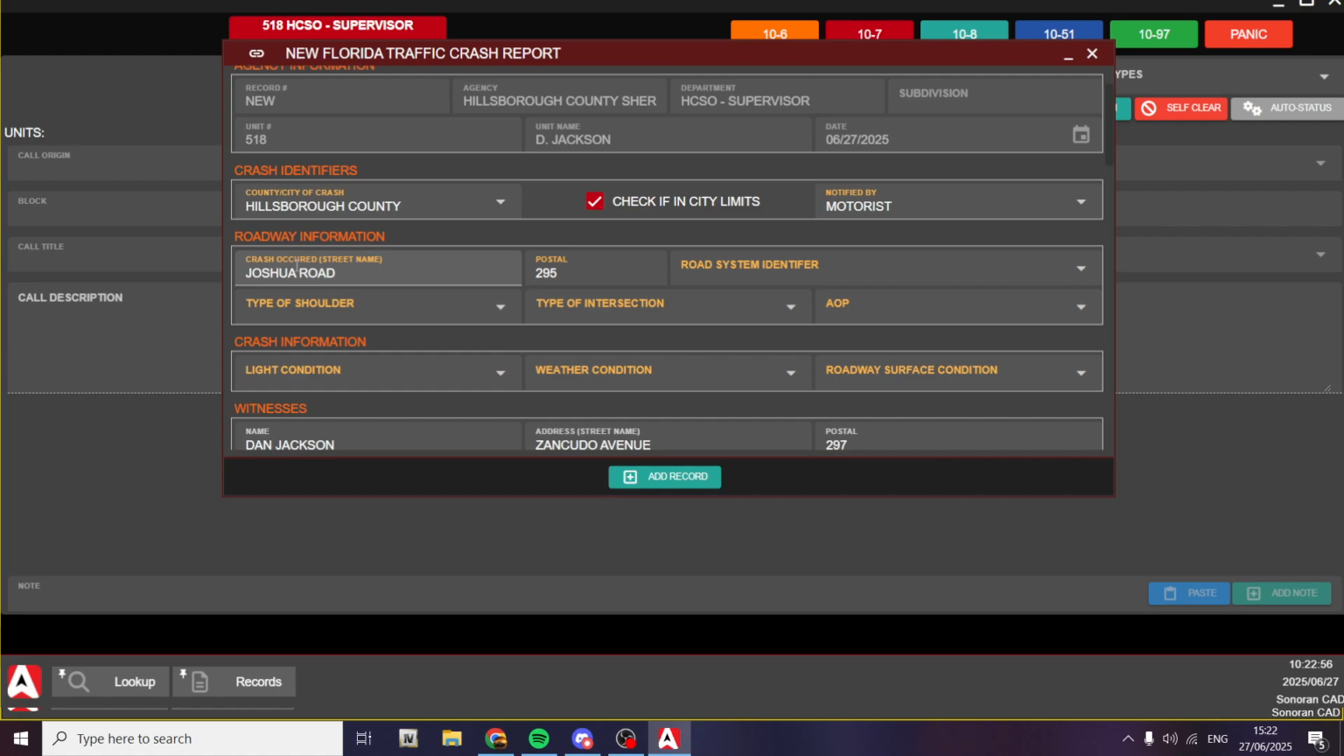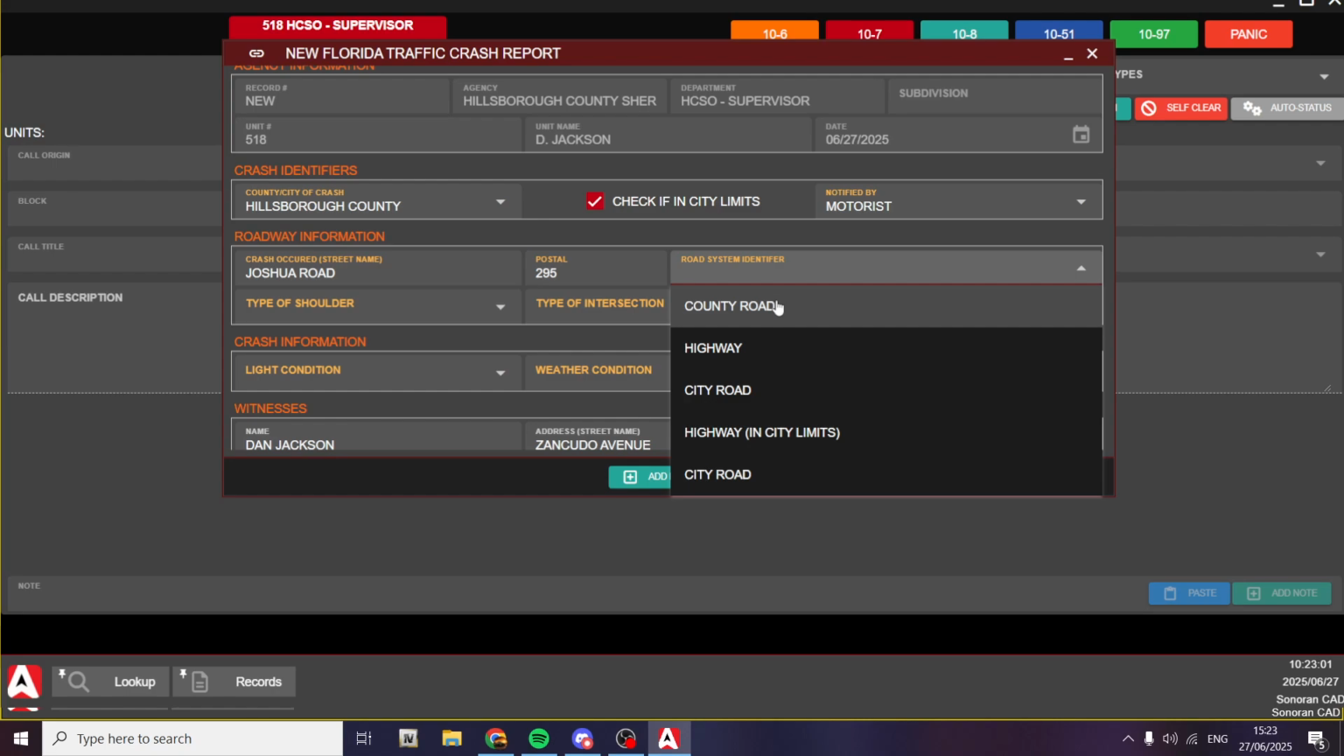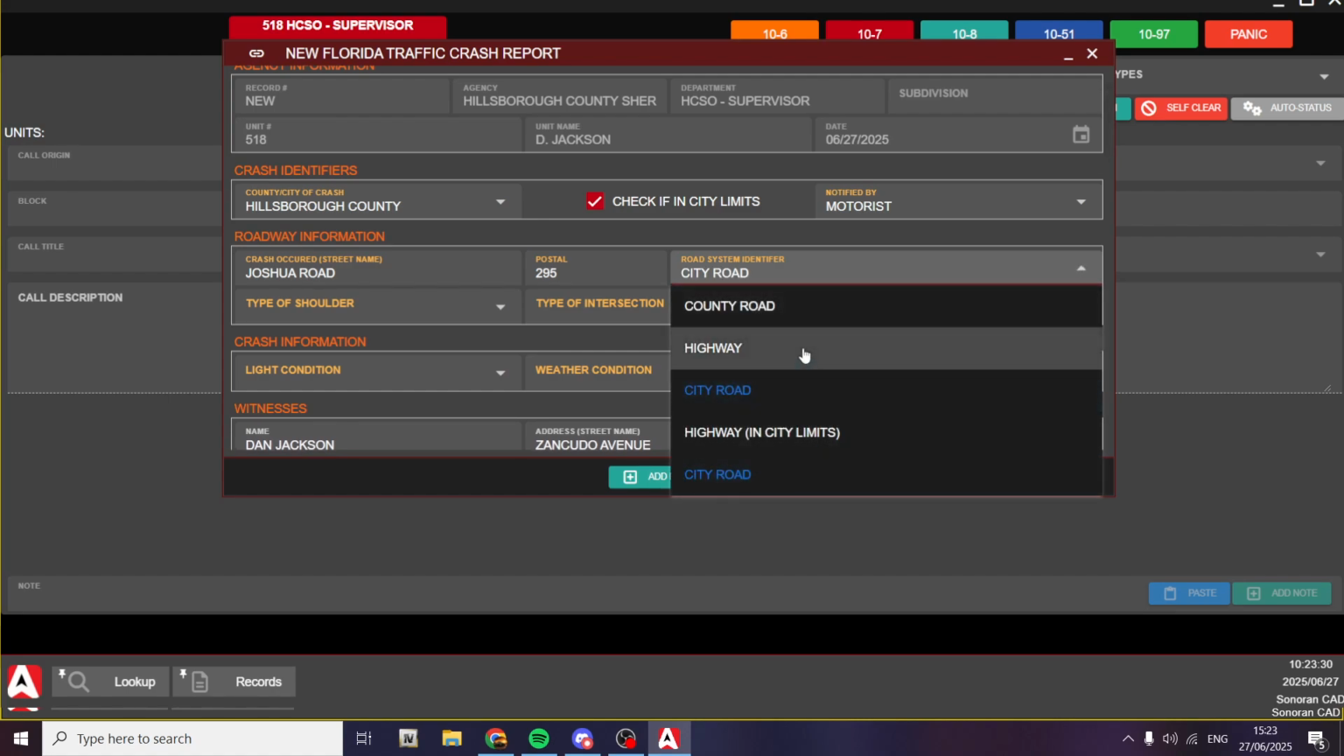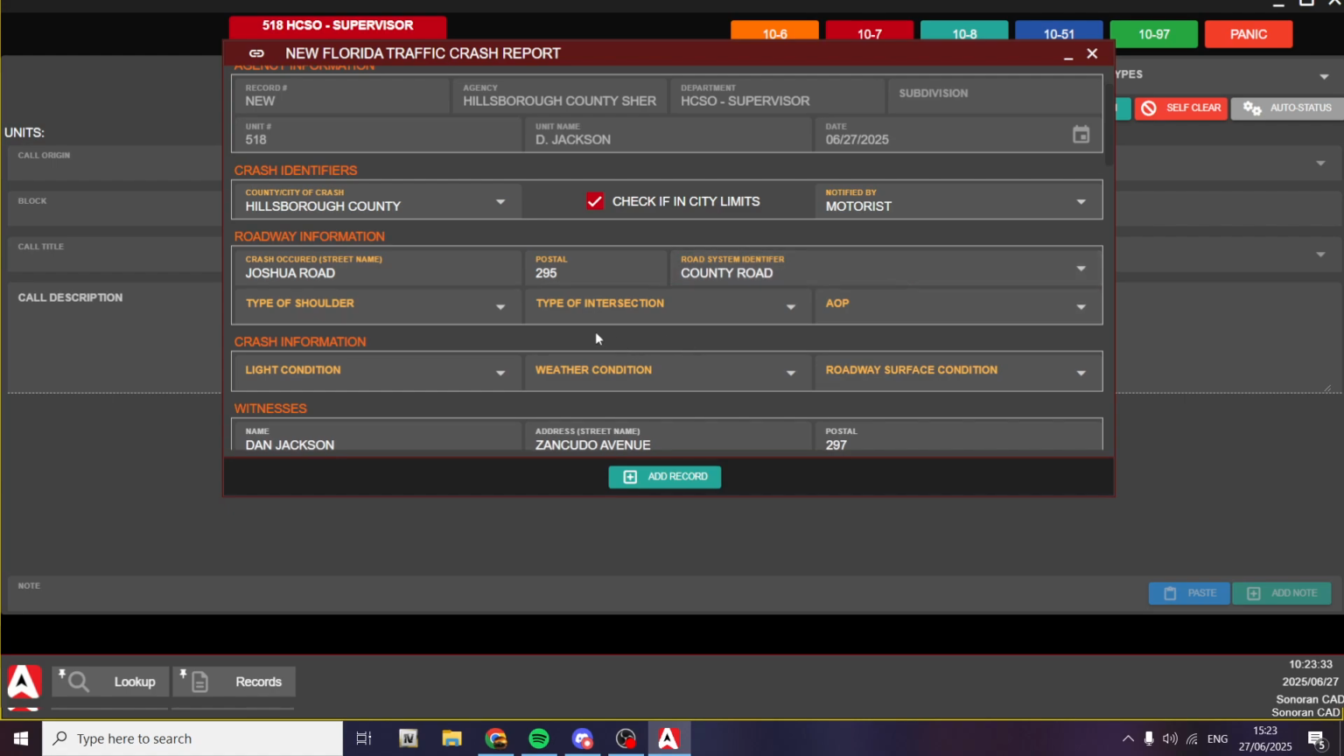This crash occurred at Joshua Road, postal 295. The road system identifier is going to be county road if it's in a county road, highway if it's on the highway, city road if it's in a city road. This part is pretty self-explanatory. Now this one, highway in city limits, would be a highway inside of the city. So for example, one of the overpasses in Tampa would be part of the highway. This part here is just a glitch, so we have two city roads, but if we click it, then they're both marked. So it's going to be a county road for the sake of this report.